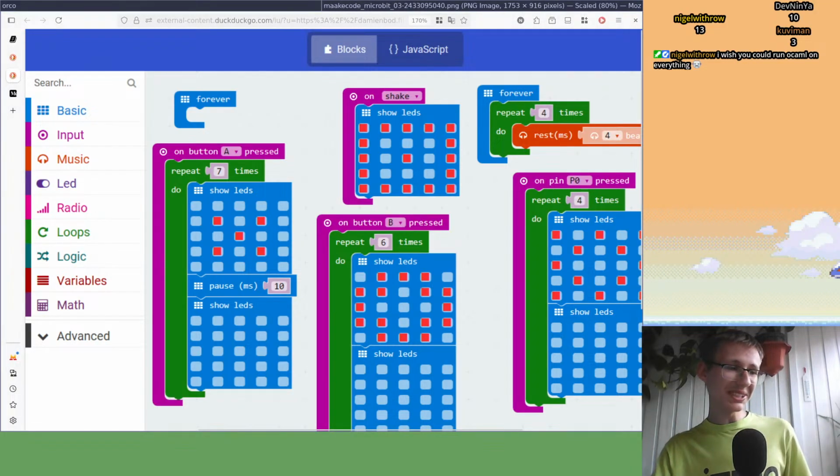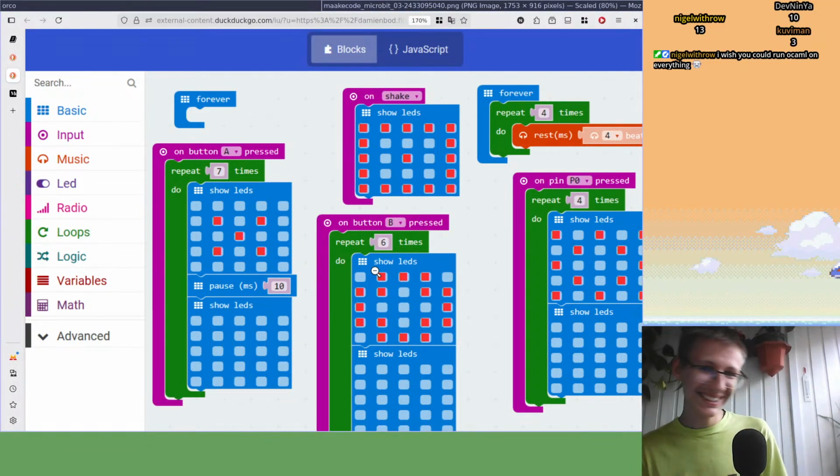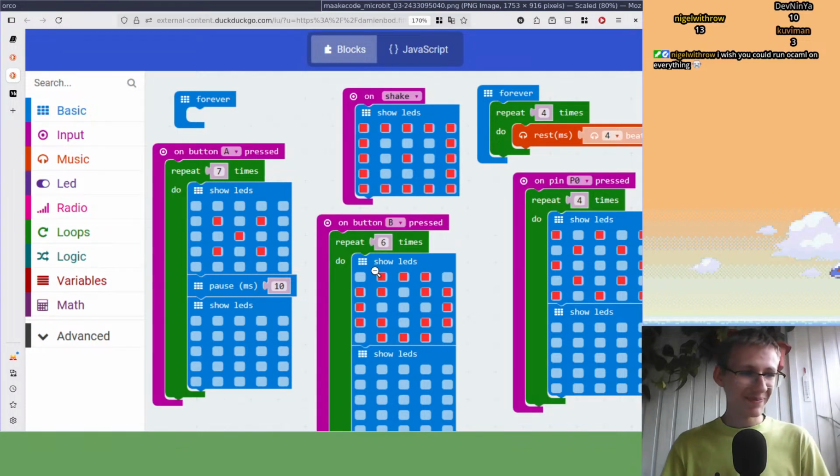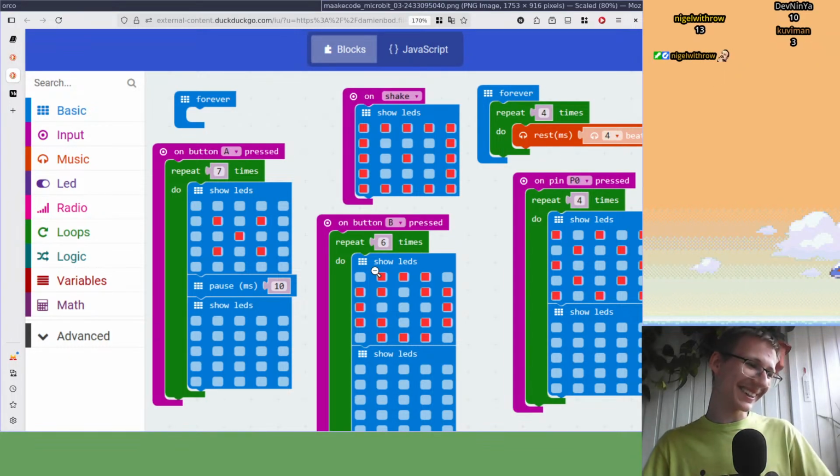Well, you will be able to run OCaml on everything once OCaml enters the compiler. Anyway, back to the story. We don't have much more. It's just 6 more years of explanation. Come on, guys. I need to move through it.